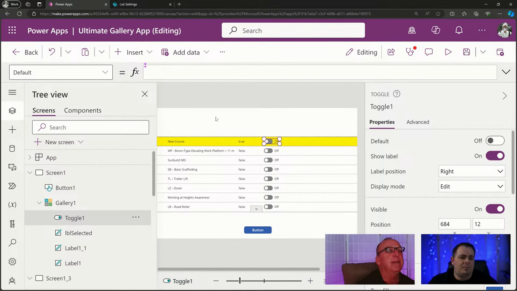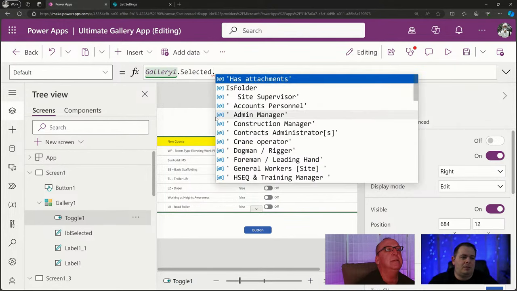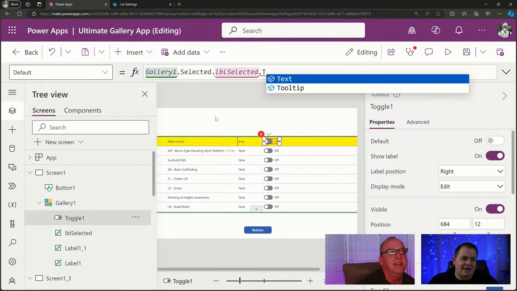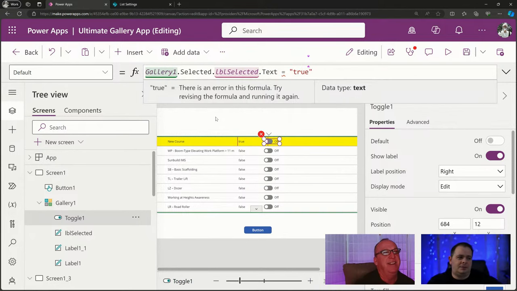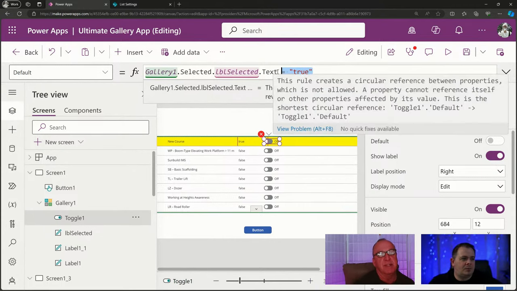Try to do the gallery name right there. Just to appease me. Okay. Now what do you want me to do? Dot selected. Dot. Now do we have a label? Yep, there it is. Dot text equals true. Now realize this is a toggle and it wants a Boolean value, right? So what were you trying to do here? I thought you were just trying to reference the name, to reference the label.